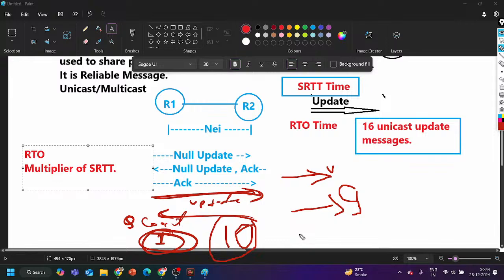Sir, I have a question. In which case is a null update message sent? Because neighborship has been formed, right? After the neighborship is formed, the first message will be a null update message. And once the null acknowledgement is done, then the real update message would be sent.